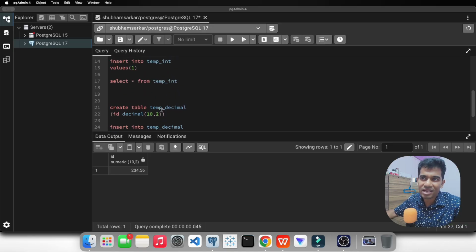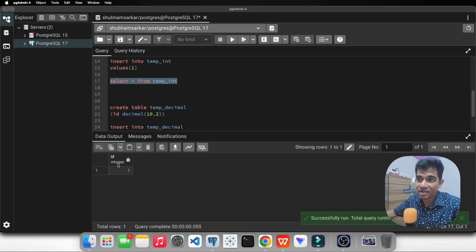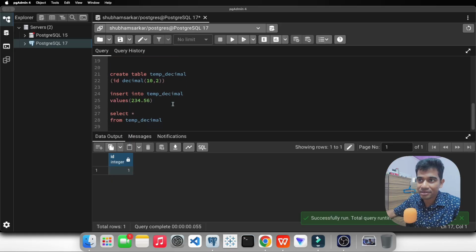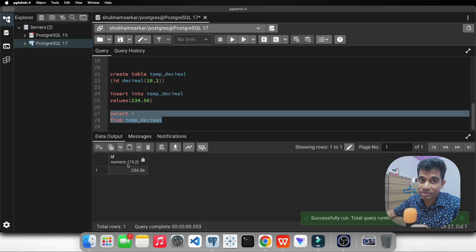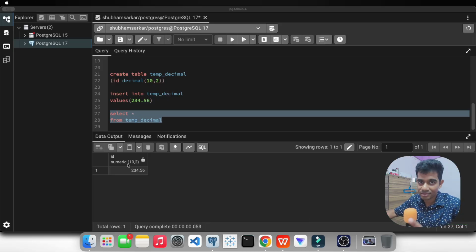Just remember one thing, I will show you one thing. If I select this, select everything from temp int, it will show integer. See, ID integer. If you do the same thing here, it will show ID numeric. That's what I told you. For decimal, it will show numeric. And this is the reason why I'm telling this. Using this kind of data type, especially for salary and financial data, will be more useful and it will look more professional. So this is all about the integer part.